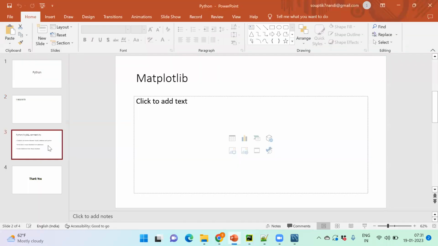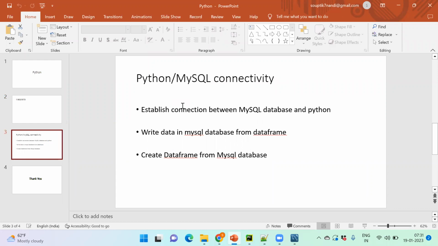Just going ahead with the next topic. So it's MySQL connectivity. It's the next topic that I'm trying to cover. We can connect the MySQL database from Python. First of all, how to create the connection. Then we can write the data in MySQL from an existing data frame. Suppose we are taking data from a CSV, we are doing some manipulation on top of the data frame by the operations we have gone through till now, and we can push the same data frame or resultant data frame to the MySQL database. Let's just start with the connectivity first, then I'll be coming to this stuff one by one.